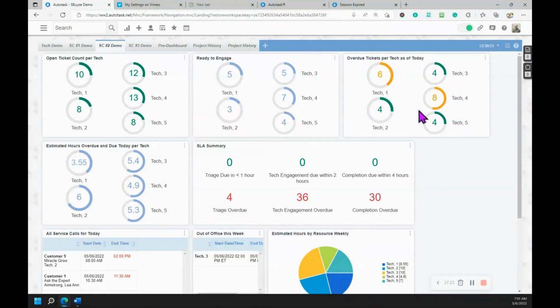Definitely Tech 1 and Tech 4 are behind the 8 ball, and a service coordinator can alert the service manager and say, hey, Tech 1 and Tech 4 are underwater. I've been trying to get them caught up. Not looking good. We need your help. So these are all open ticket counts, but that's only half the story.